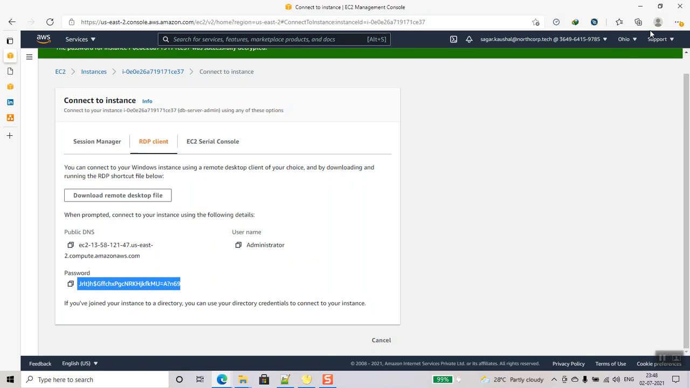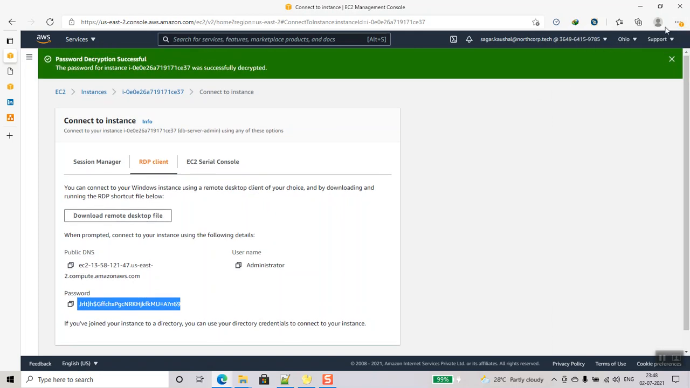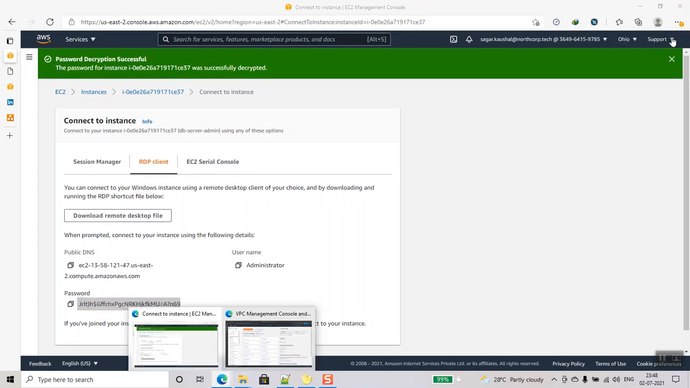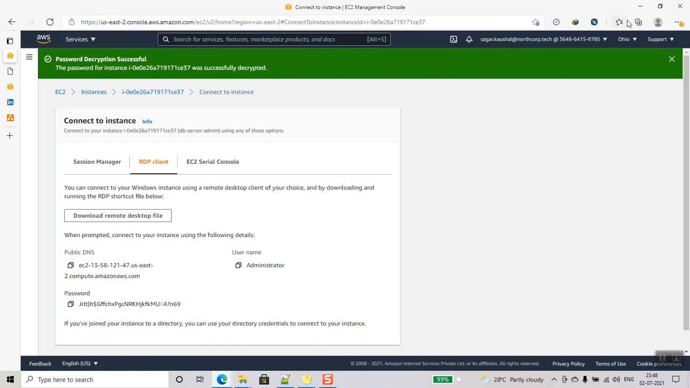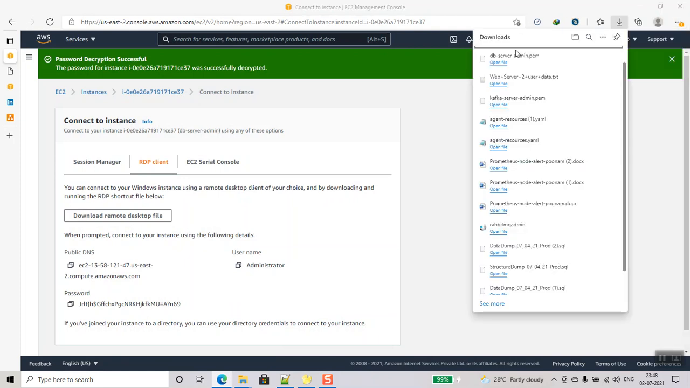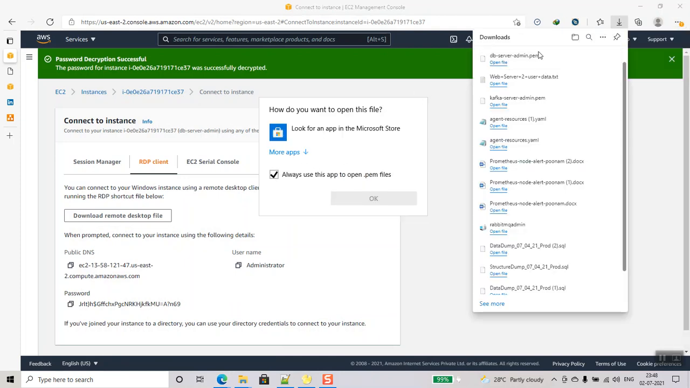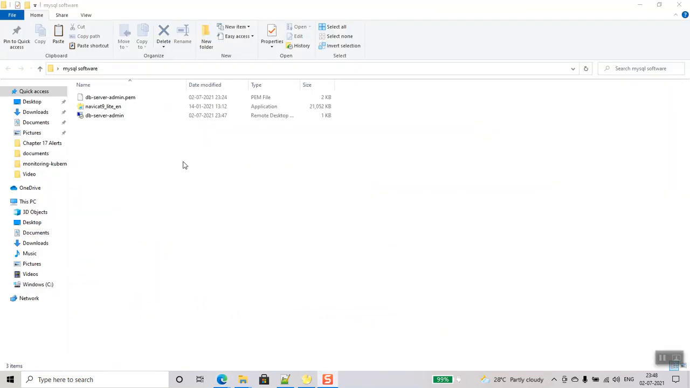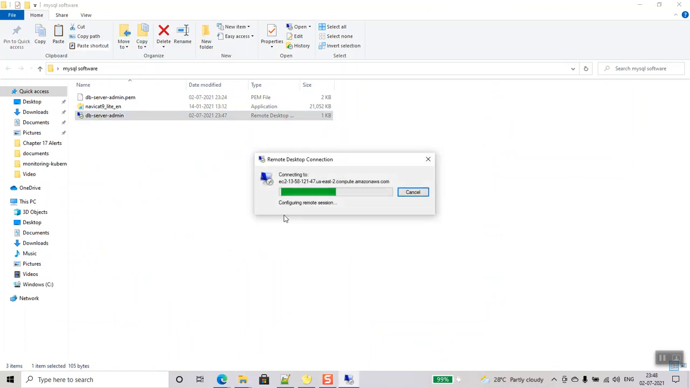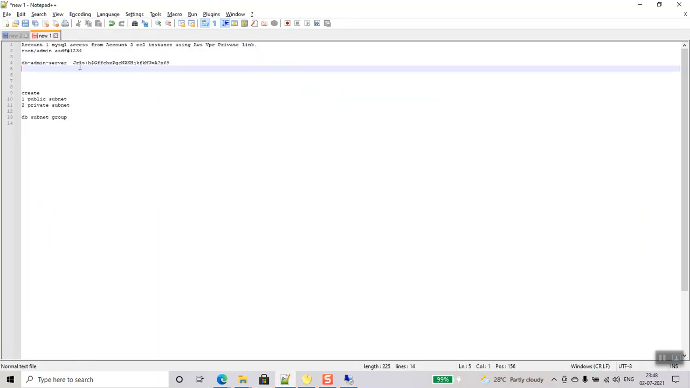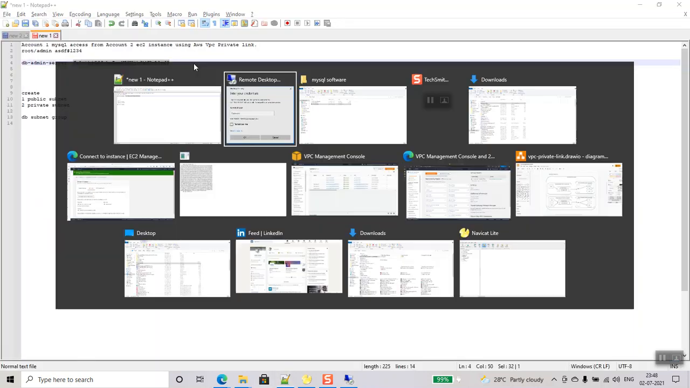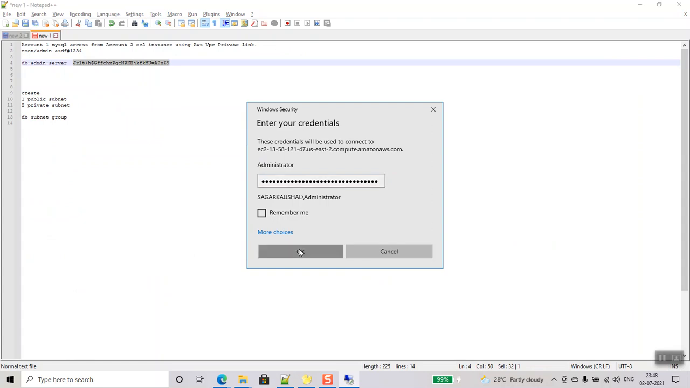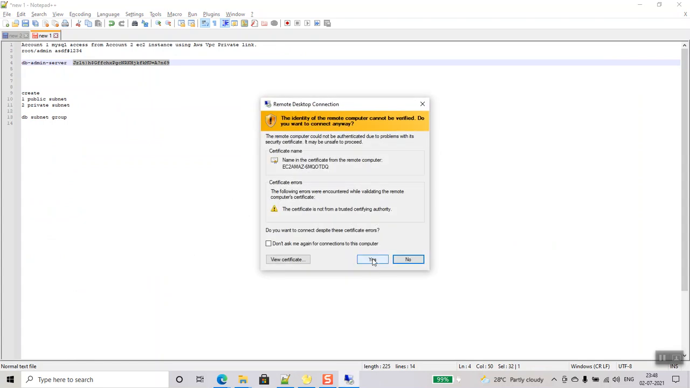Let's go to here. I have downloaded this file. I'm going to open it. Let me pause. Here is my DB server admin RDP file. I'm going to select it, connect, and it is asking me for the password. I'm going to give that password which I decrypted from the PEM file. Yes, don't ask me.